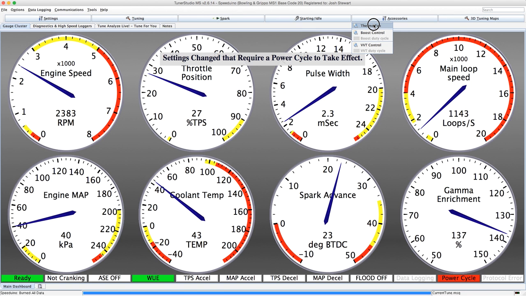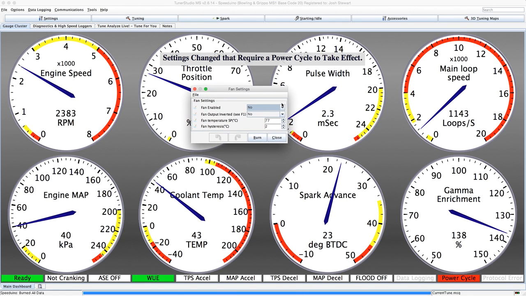There's a couple of accessory outputs that we support. Basic thermo fan settings. We can certainly turn a fan on and off at a given temperature with basic hysteresis and that sort of thing as well.